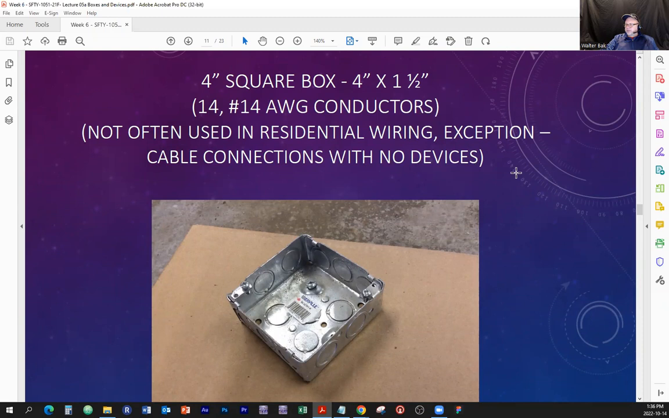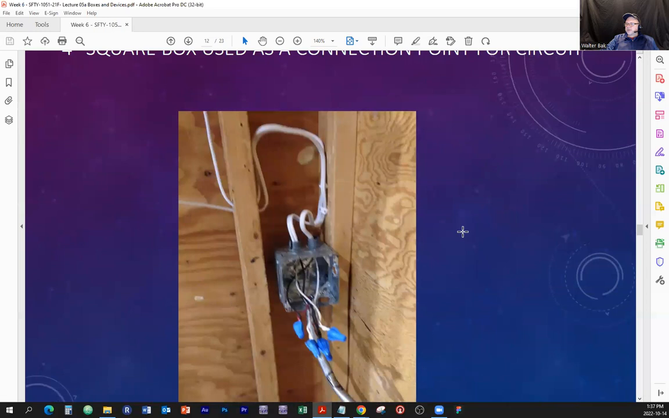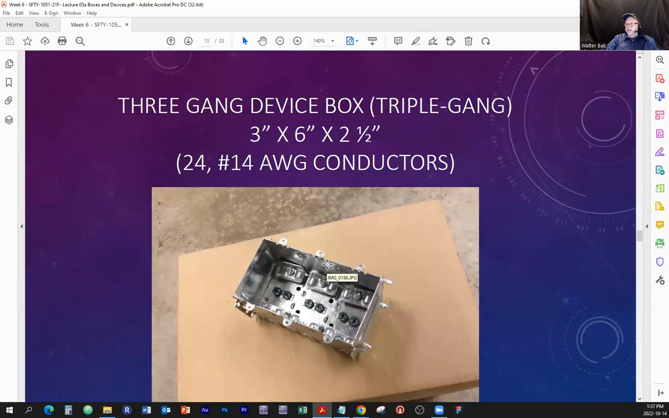All right, a 4 inch square box used as a connection point for a circuit. Well, here you can tell. There are some wires going in, and there's a 4 inch, and this one looks like it's extended, so it's extra deep. And there are wires. There are no devices. There are just wires connecting whatever connections have to be made in order to make proper connections for whatever the situation is here. You make the connections there, cover this thing with the blank plate, and that's it. You're done.